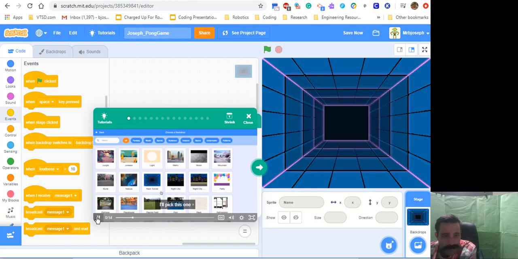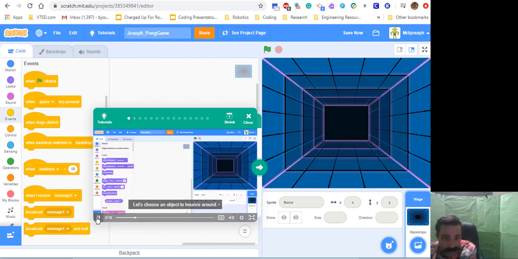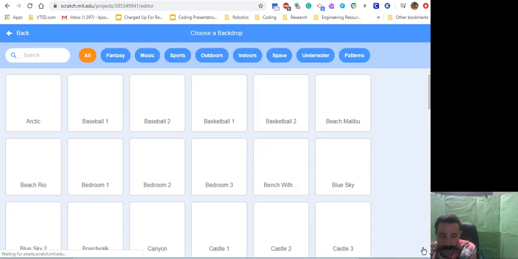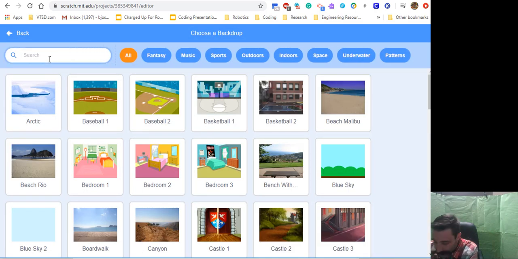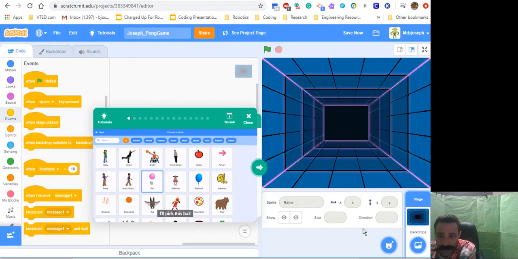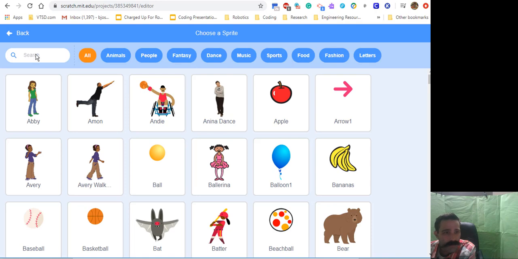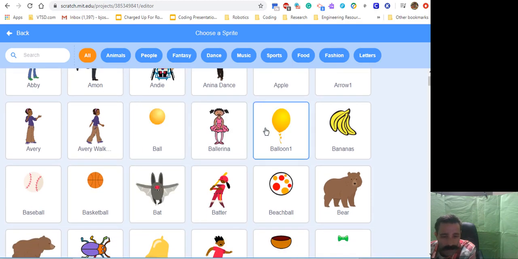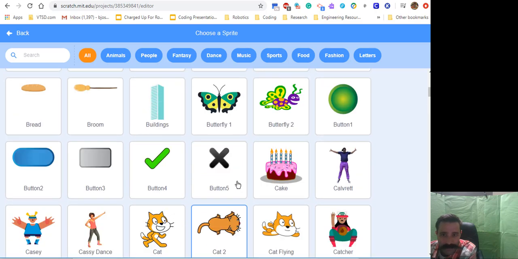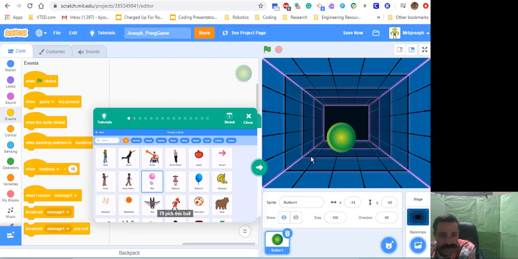I'll pick this one. Let's choose an object to bounce around. I'll pick this ball. So, you could pick the ball, or you could pick something else. I could put... what am I searching for? Ball. Oh, I'm in backdrop. See? I'm learning myself. Now, ball. I could do balloon. I could do this. I could do that. I could do button. Yeah, let's have that. It'll look like a disc.